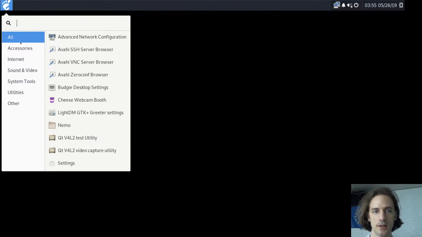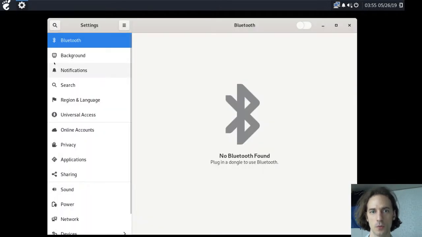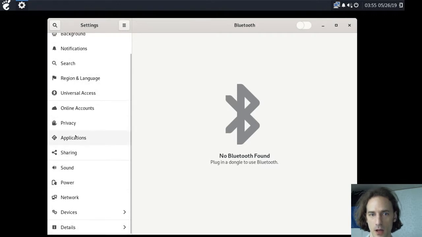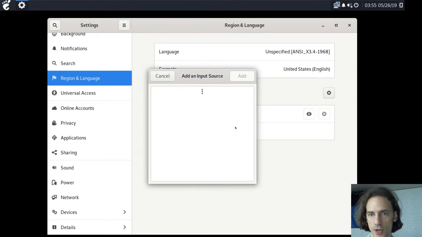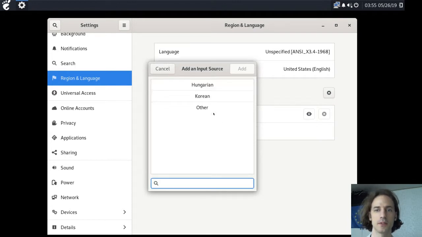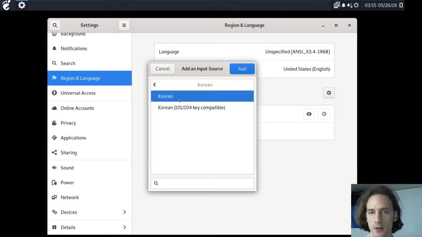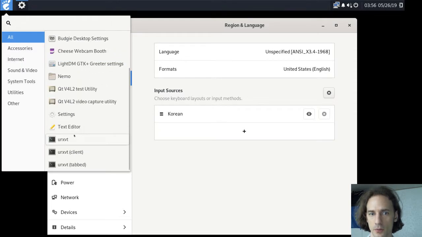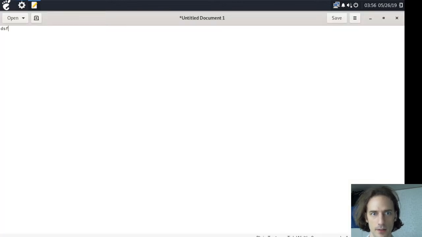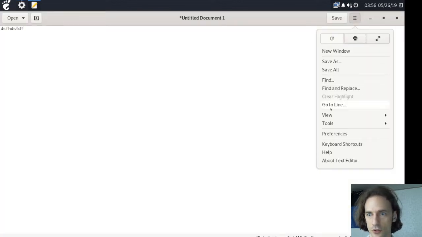So we are on Arch Linux in the Budgie desktop, which is GTK based, and if I go to my GNOME settings, I will have the regional language here. I localized my system to have the Korean locale, in the sense of the Korean formats and so on. I can go and add the Korean keyboard and remove the Hungarian, and I can go to my text editor and start typing.